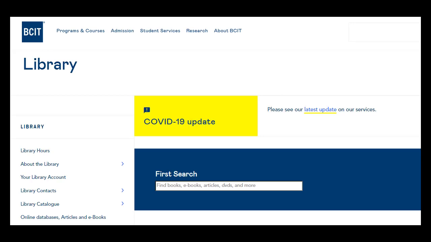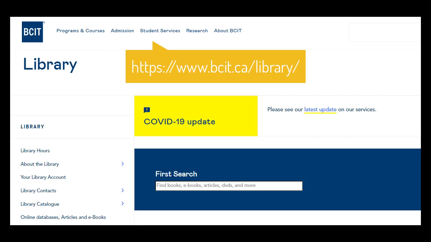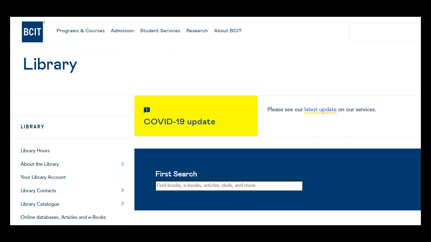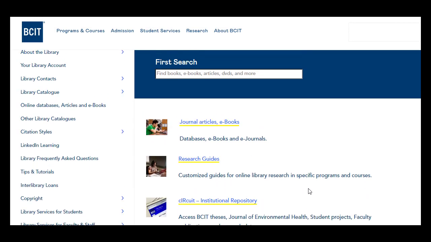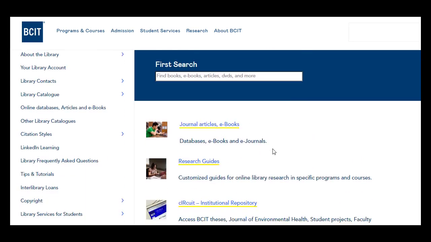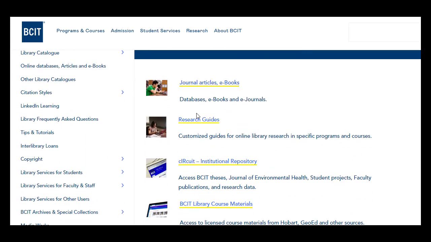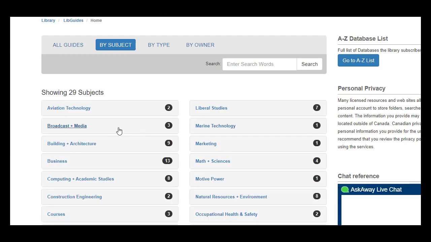So first, let's get ourselves to Simply Analytics. There are a number of ways to access it from the library website. I'm starting here at bcit.ca/library. The way that you'll probably want to do it is to get to our research guide for entrepreneurship. So that's under the first search bar. You see we've got journal articles and ebooks and then research guide. So just go through to that.